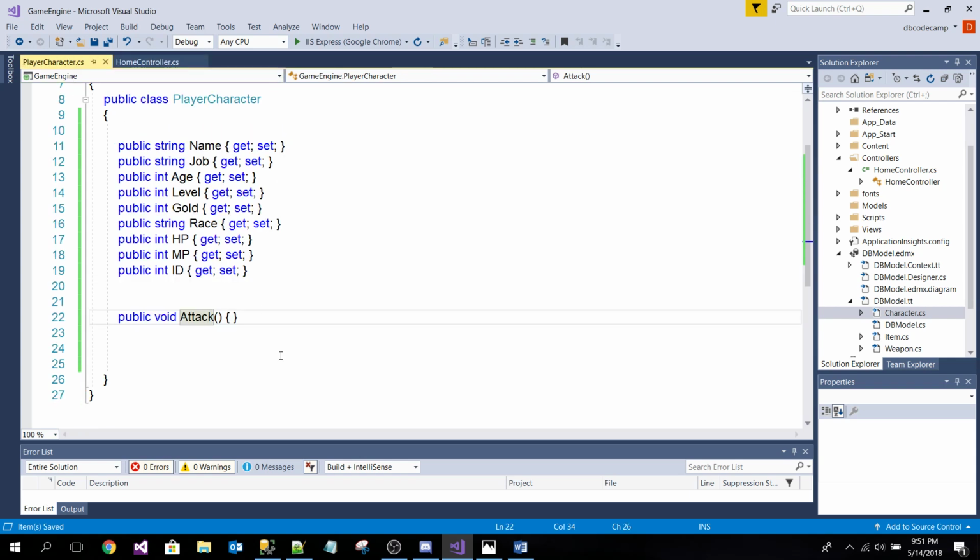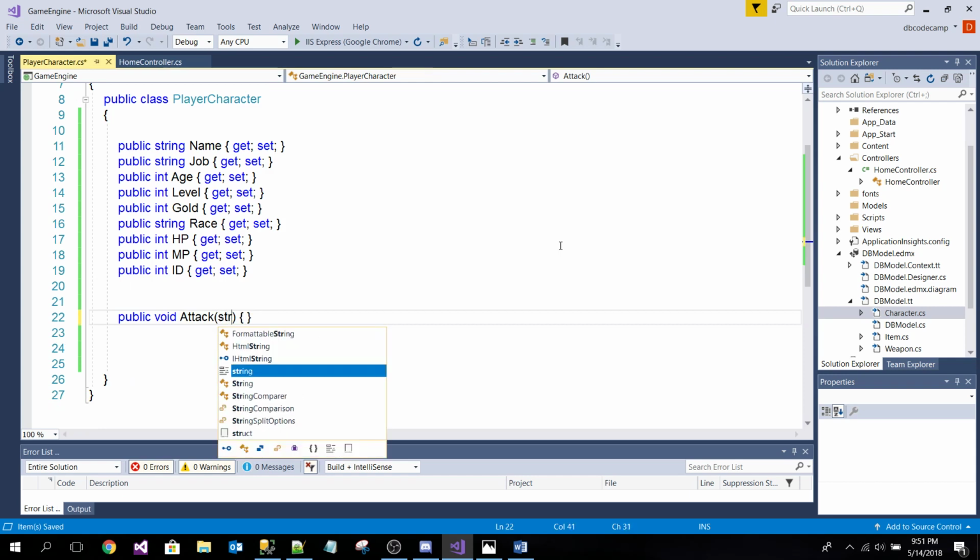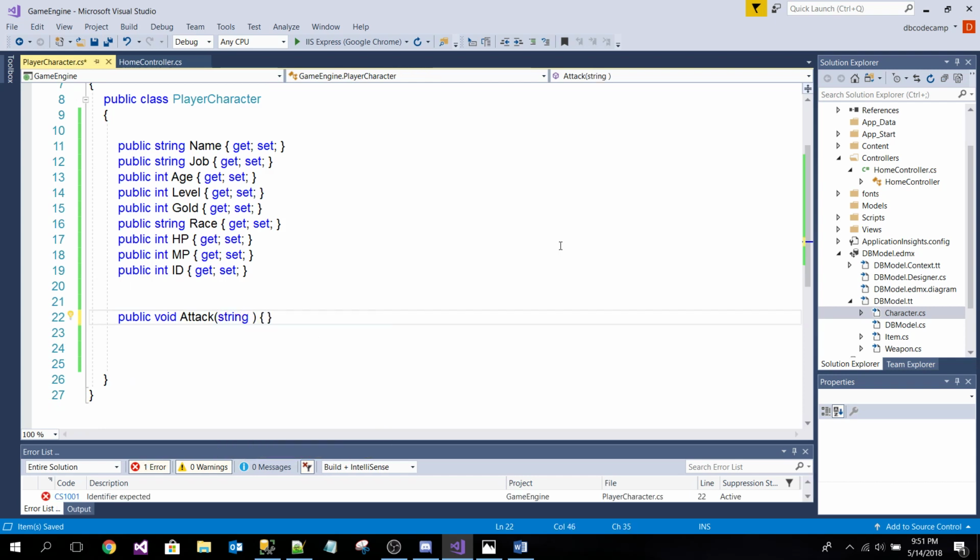Okay, a target. I like it. For now, let's say a string is a target. Let's keep it simple. String target.